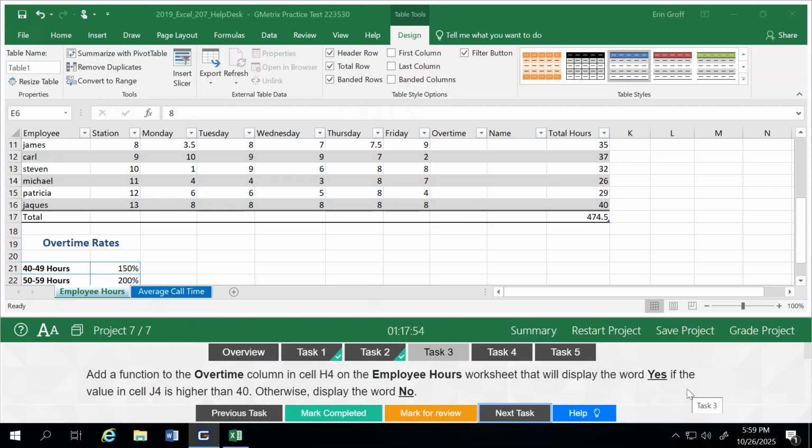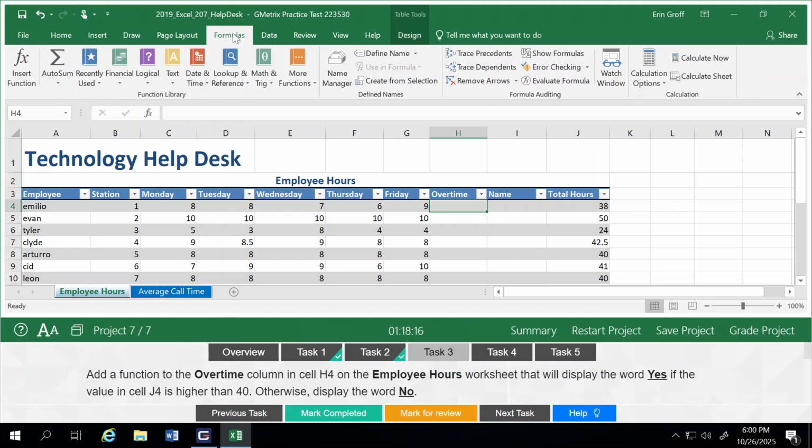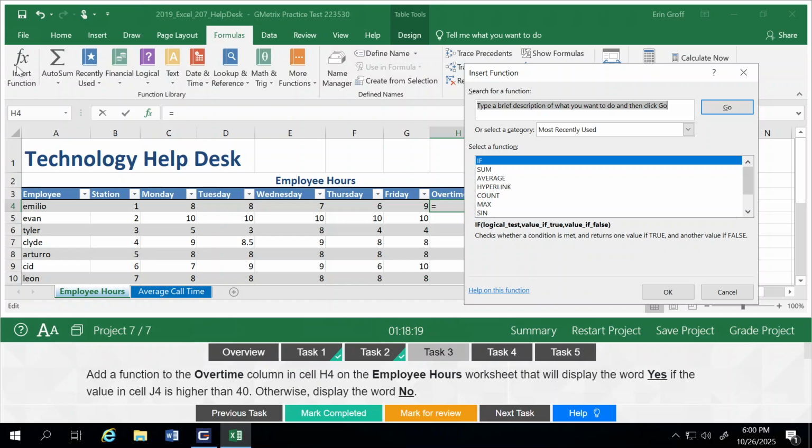Add a function to the overtime column in cell H4 on the employee hours worksheet that will display the word yes if the value in cell J4 is higher than 40, otherwise display the word no. So for this, we would want to use an IF function. So I'm going to select cell H4, go up to my Formulas tab and select Insert Function. If it's not shown in your list here, you can search for it up top. Right here I have my IF function.